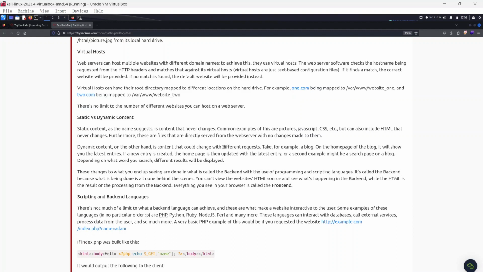Now, virtual hosts can have their root directory mapped to different locations on the hard drive. For example, 1.com being mapped to /var/www/website_1 and 2.com being mapped to /var/www/website_2. Now, there's no limit to the number of different websites you can host on a web server.